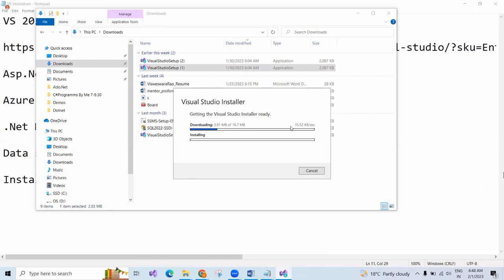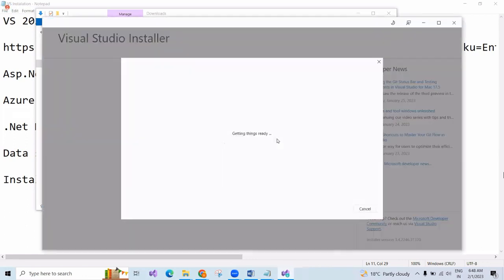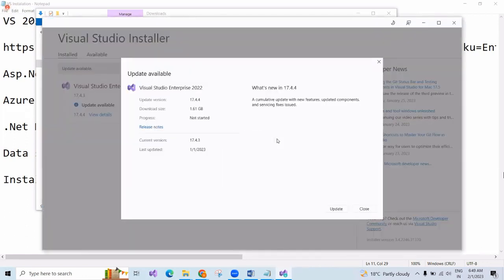It will download like this. After that it will verify and it will install. So see, same process, you people can follow the same. Okay, see, after that it will come like this.